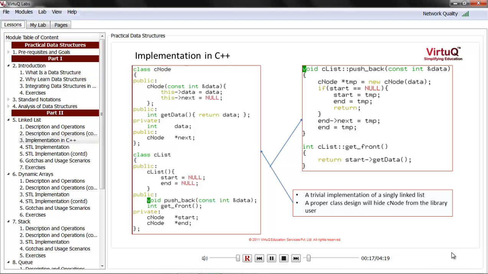So we have the class CNode, which is used to represent each node in the linked list. The data element in this case, we have assumed to be an integer. The constructor of CNode creates a particular node and assigns the data to data, and the next pointer is set to be null. So of course, if we want to fix the next pointer, we have to do it ourselves.